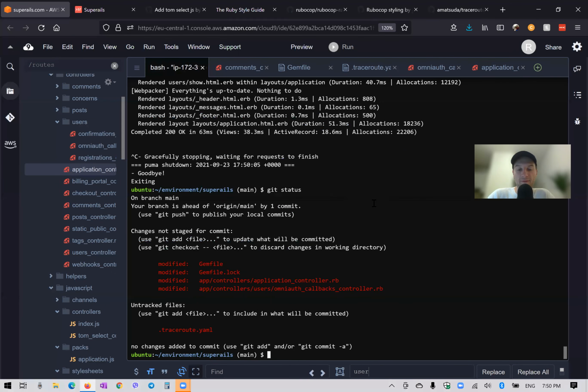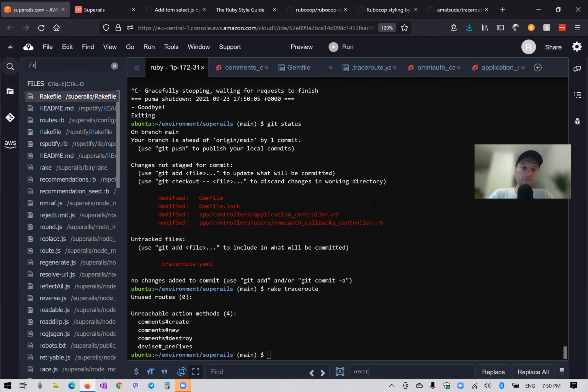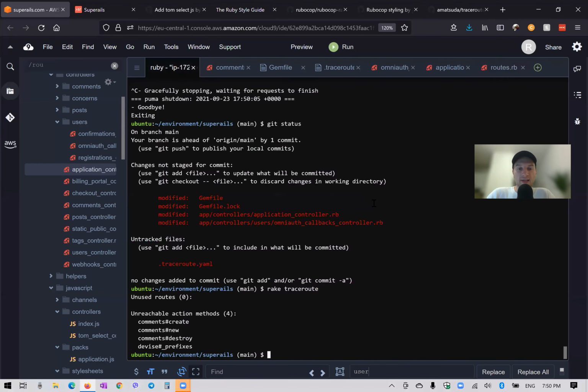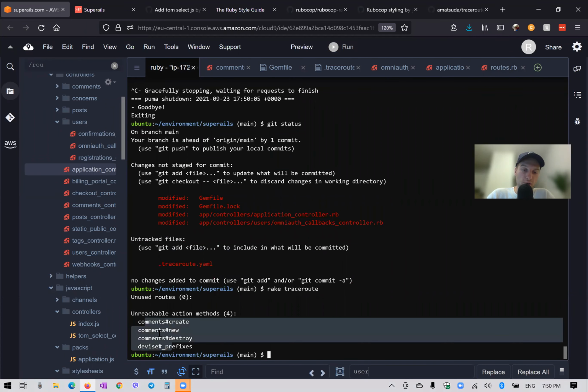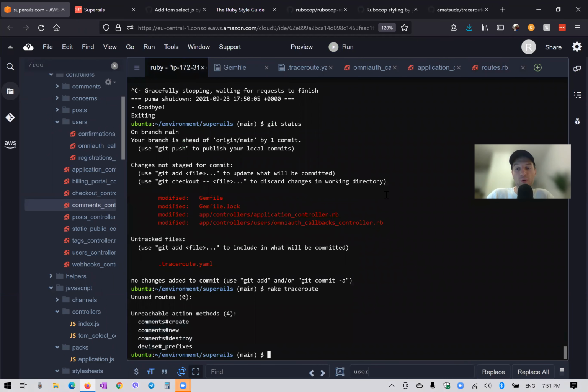For example, here we have, if we run rake traceroute, it will notice that we have our comments controller, but comments create, new, and destroy are not available. So inside our comments controller, we have new, create, and destroy, but they are not available here. But we know that we are using them nested, so that's why we still want to have them. And this is just an example of what this gem can catch. So it's just another good gem that you can install to ensure that you are not missing anything and you're not having any redundancies in your code.